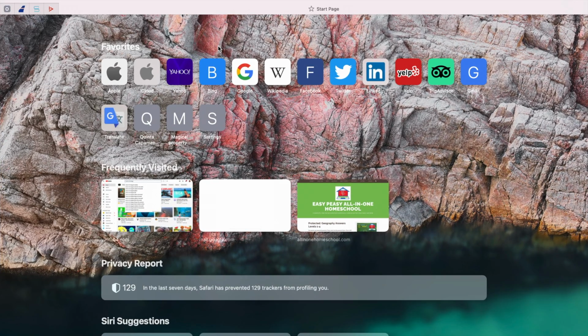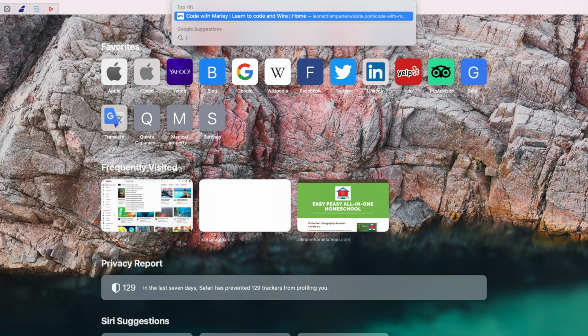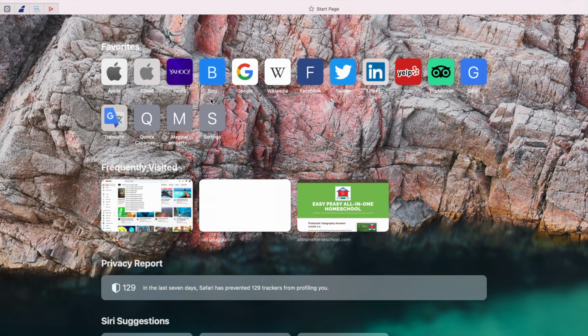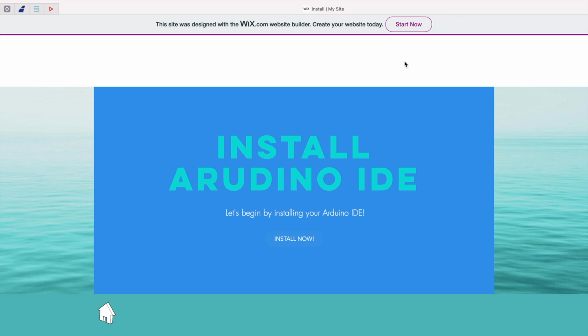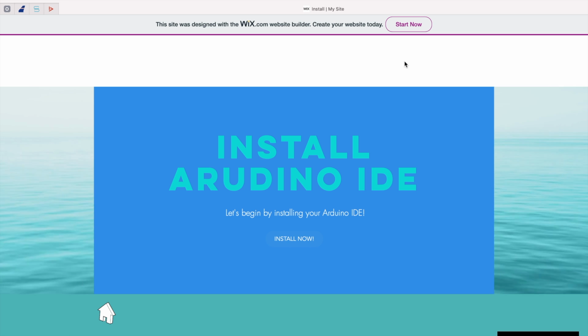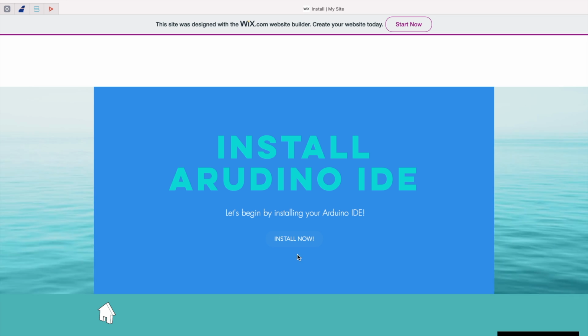Now, step one is you're going to go to leonardonparter.wixsite.com/codewithmarley/install. It's long, so I have a link in the description, and a button on my website. So once you go there, and there we are. Once you're there, you're going to press on install now.